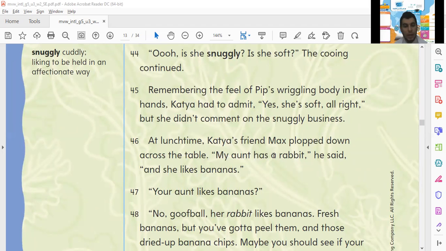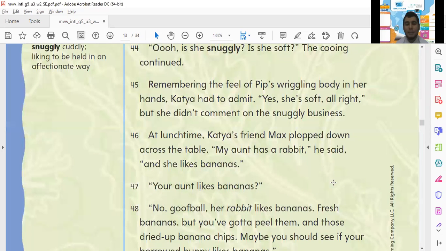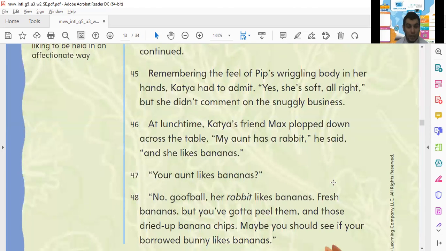At lunchtime, Katya's friend, Max, plopped down across the table. "My aunt has a rabbit," she said, "and she likes bananas." "Your aunt likes bananas?" "No, goofball. Her rabbit likes bananas, fresh bananas, but you've got to peel them, and those dried up banana chips. Maybe you should see if your borrowed bunny likes bananas."